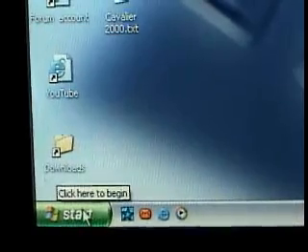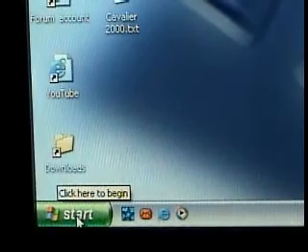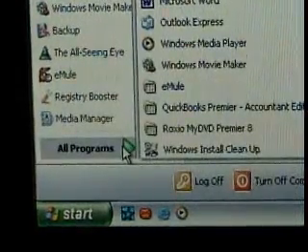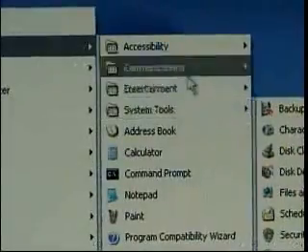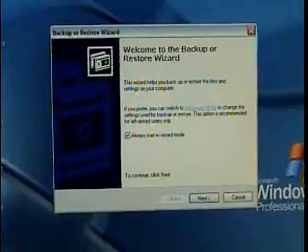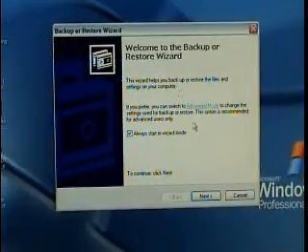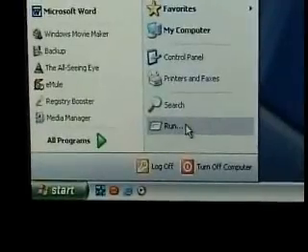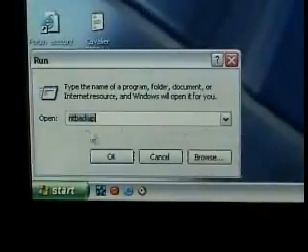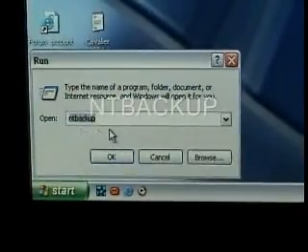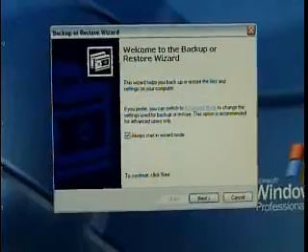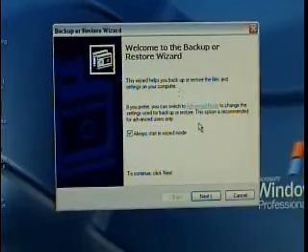Now there's actually three different ways you can get to your backup utility. You can start by going to the Start menu, All Programs, go to Accessories, over to System Tools, and go over and click on Backup. And that'll bring you into your configuration wizard. Now the other couple ways to get to your backup configuration: you can go to the Start menu and click on Run and type in NT Backup, and click OK. And that'll bring you into your configuration wizard.